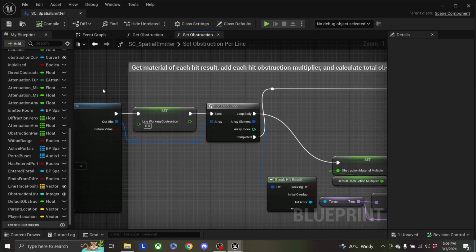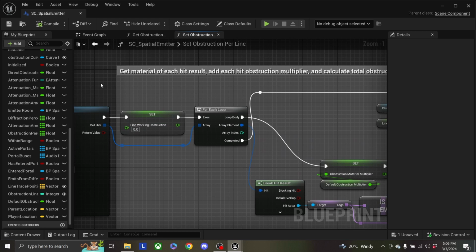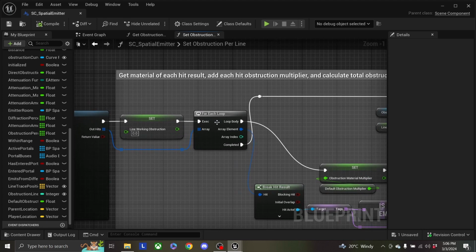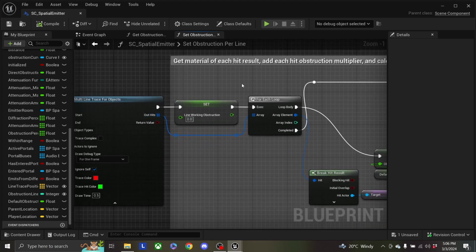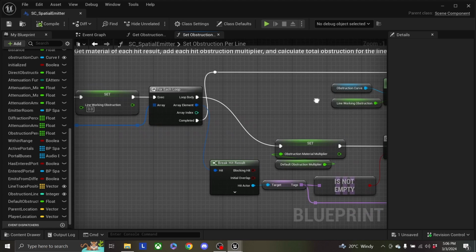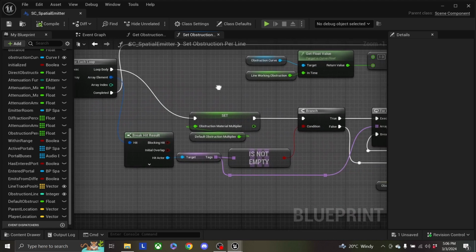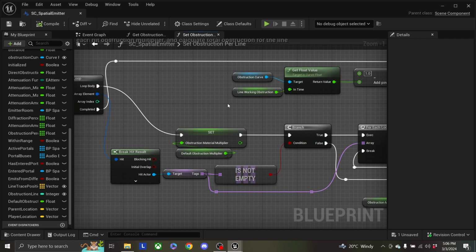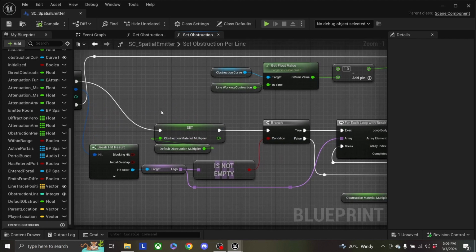After that, we're going to hop over here and set this line working obstruction. This is pretty much the same idea as that working obstruction from earlier, just per line. So we'll do a for each loop on all of our hits, as in every object that the line hits. We'll set our obstruction material multiplier to the default, which in this case is 3.